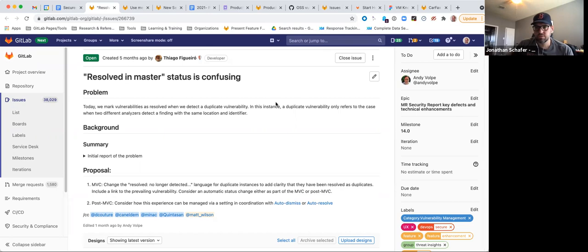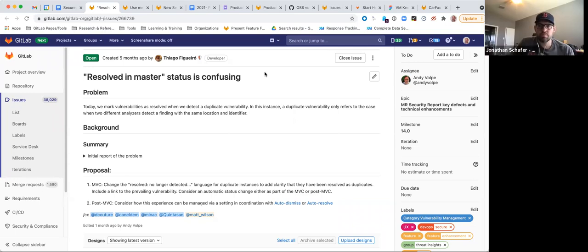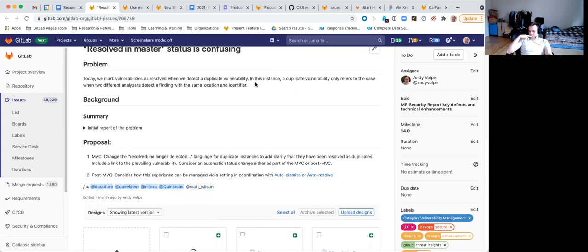on this one, right? In this instance, a duplicate vulnerability only refers to the case when 2 different analyzers detect a finding with the same location identifier. Yeah. We shouldn't get those as well. They should be deduplicated by the time they are inserted into the database. Gotcha.